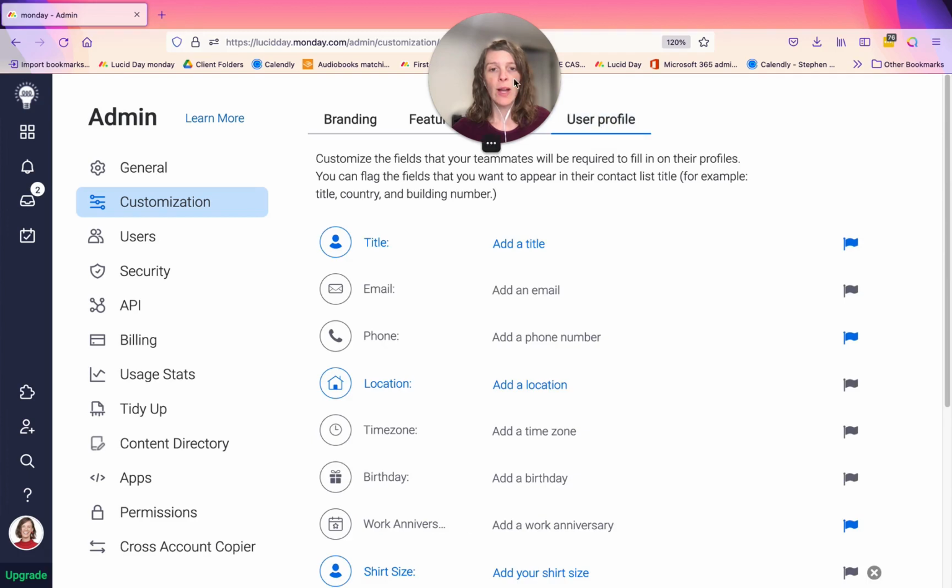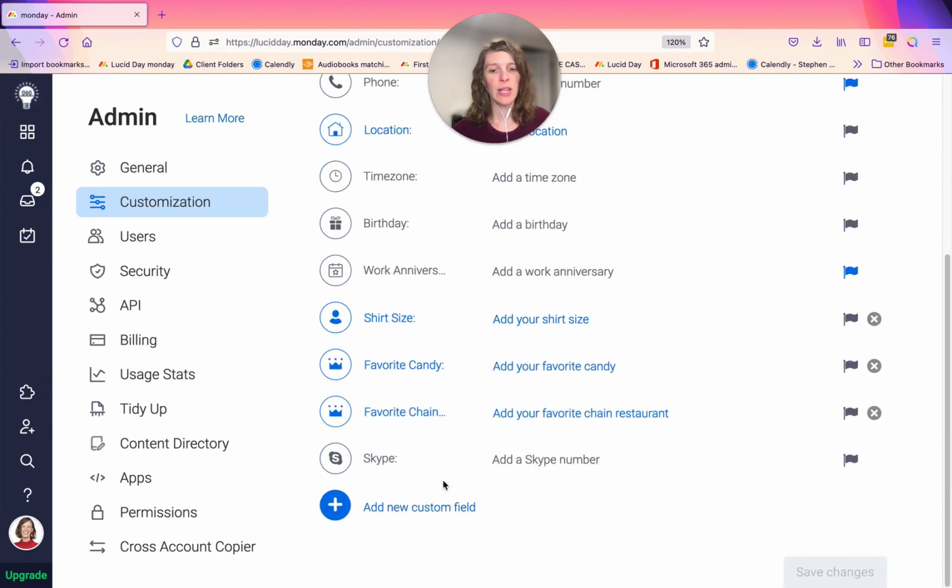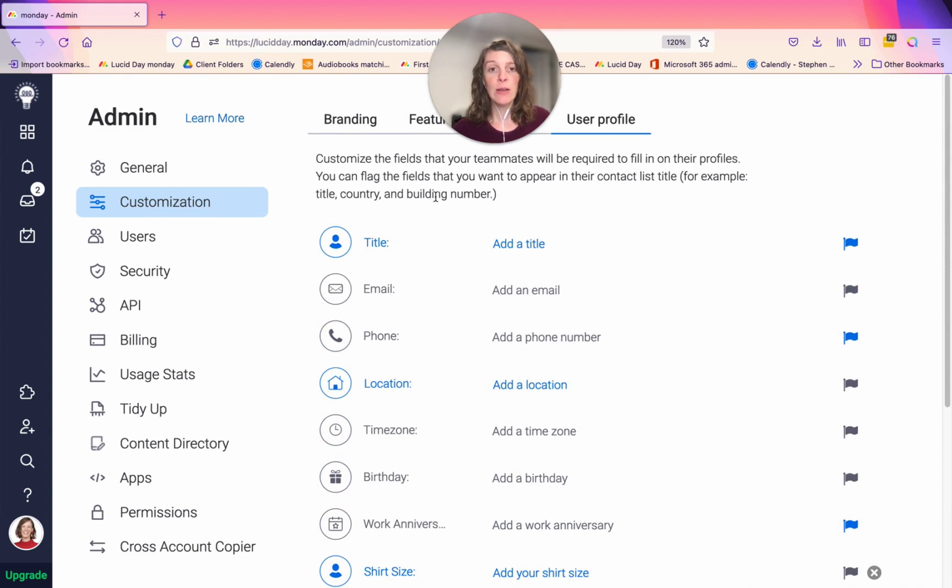And then user profile, again, this is what you determine shows up in the My Profile across the account. So if you want a shirt size or favorite candy, then you can put that in here so that your team will fill those out when they start their account.